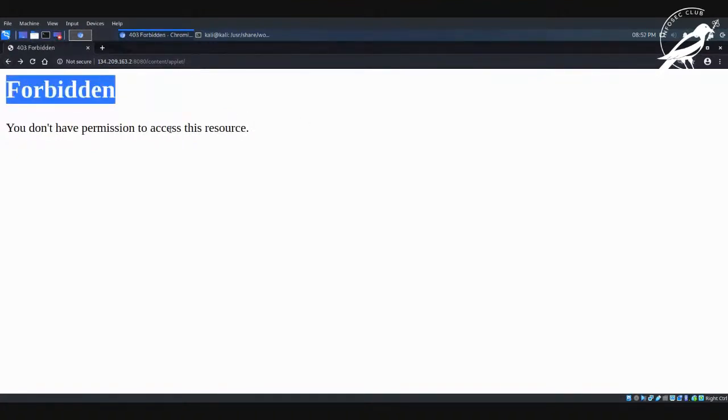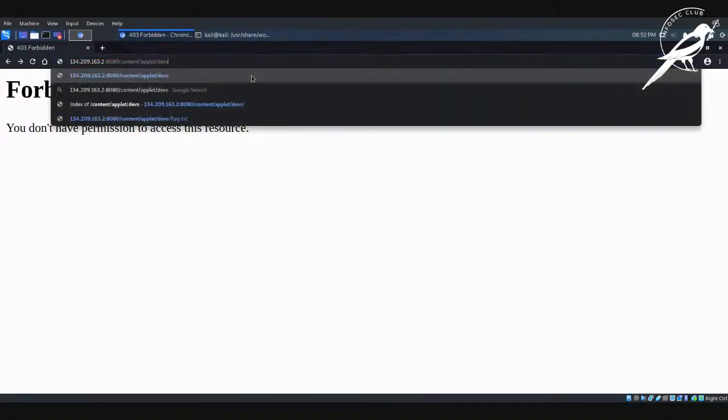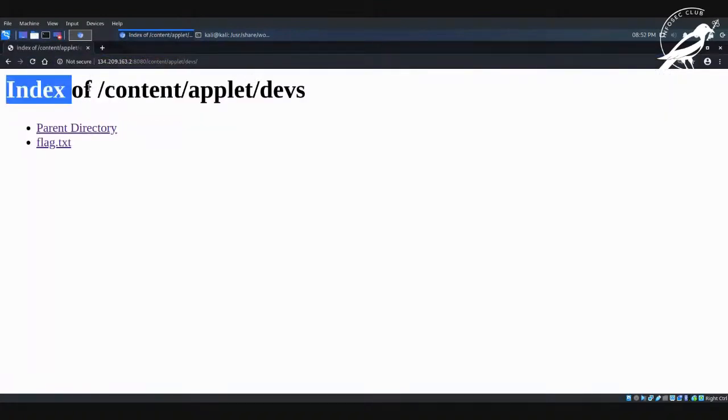This says forbidden. So this is how we know that there is something here. This is how dirb knows, okay, there is something here. We just can't see it until we go to devs, where it's not forbidden, it's indexable, and we can find the flag this way. So really, there's no reasonable way for you to guess this URL, content applet devs. So that's why we use dirb.